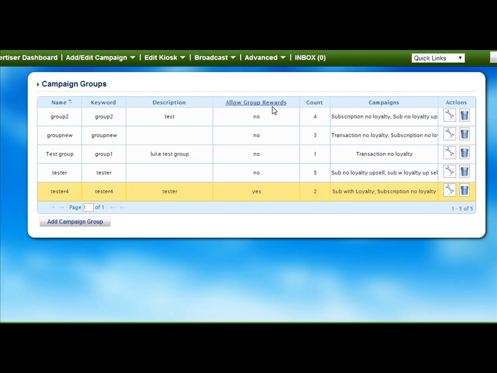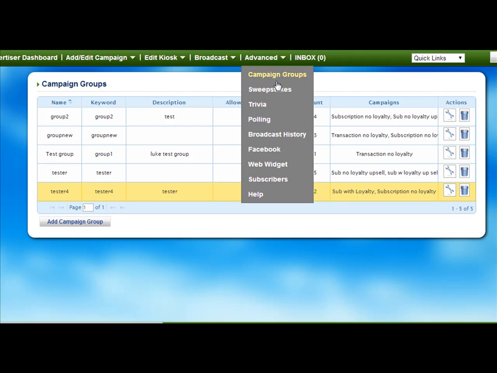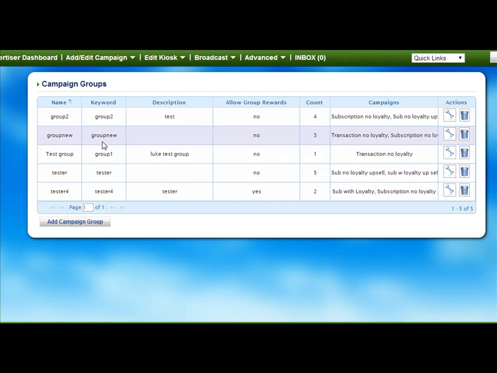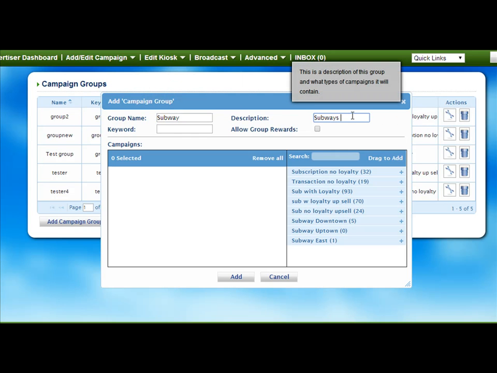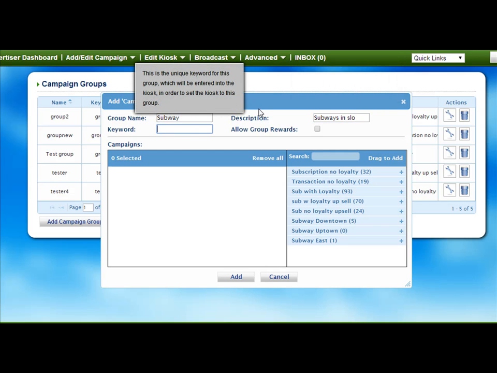We're going to go to Advanced and Campaign Groups. And then once on this screen, you're going to click Add Campaign Group. We're going to put in a name for the campaign group, so I'm going to call this one Subway. A description, Subways in Slow. A keyword, and this is not a keyword that has to be unique to all of your other normal kiosk keywords. This is just a keyword that has to be unique to the different kiosk campaign groups that you have. So I'm going to call this one Subway.